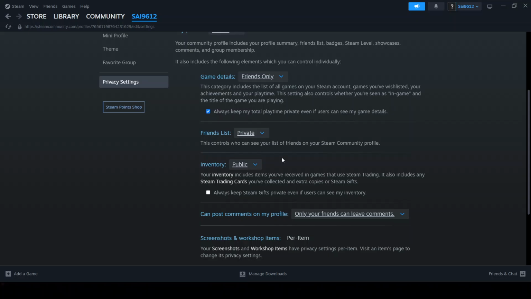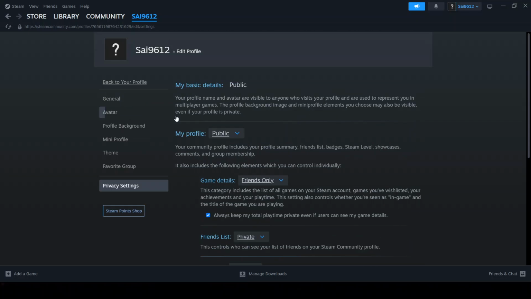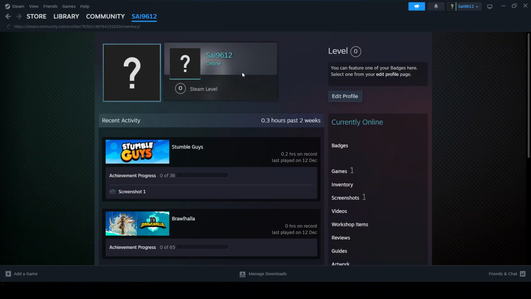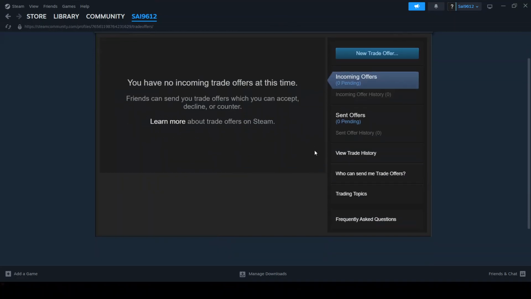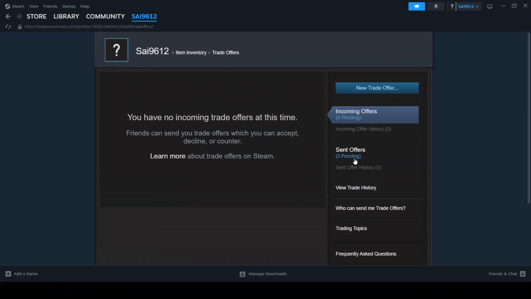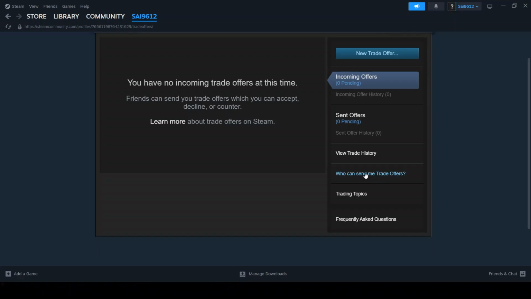Next, return to your profile and open your inventory. In the inventory screen, look for Trade Offers and select it. This takes you to the Trade Offers hub, where you'll manage incoming and outgoing offers and control who can contact you. Now click the link that says Who can send me trade offers.